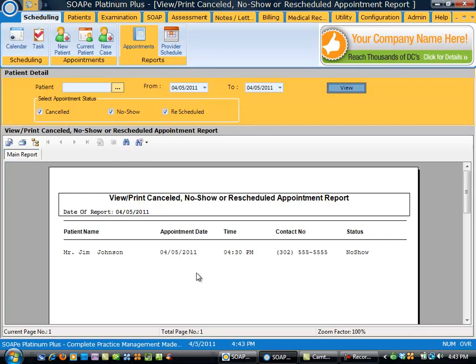So at the end of the day, you could possibly give this printout to your front desk staff, and they'd be able to call Mr. Johnson and remind him that he missed his appointment today, and hopefully get him rescheduled for another appointment. And to print this, we would just hit the print button right here. Okay.